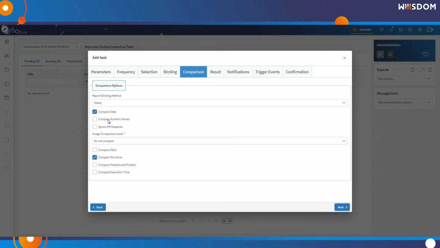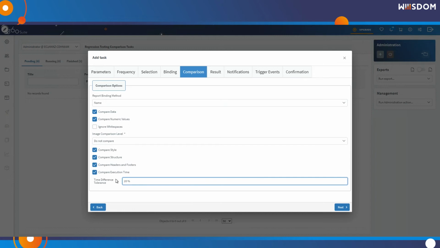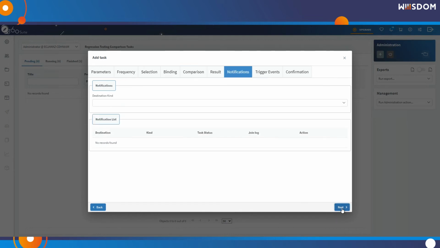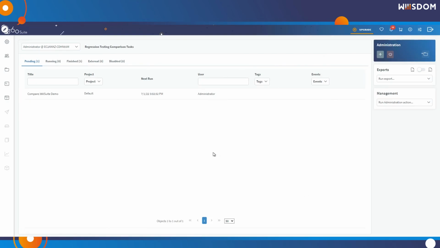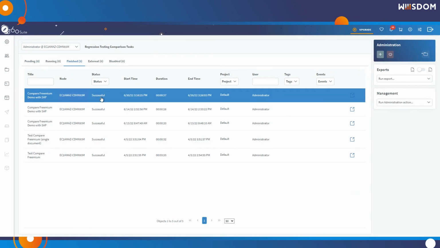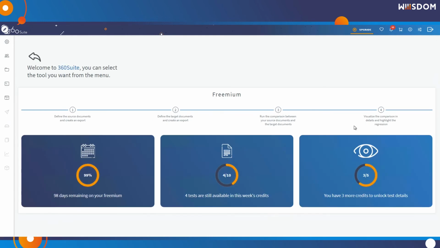What's important is what we want to compare. I want to compare the data, numerical values would be nice, the style, the structure, headers and footers, and I'd like to know if something took more than 20% in terms of time difference. I'd like to be notified of that. Especially important when we are running against a source on-premise and maybe a target in the cloud or on different servers. Now that we have our successful comparison task, we can now proceed to the fourth step of this process, which is to visualize the comparison.